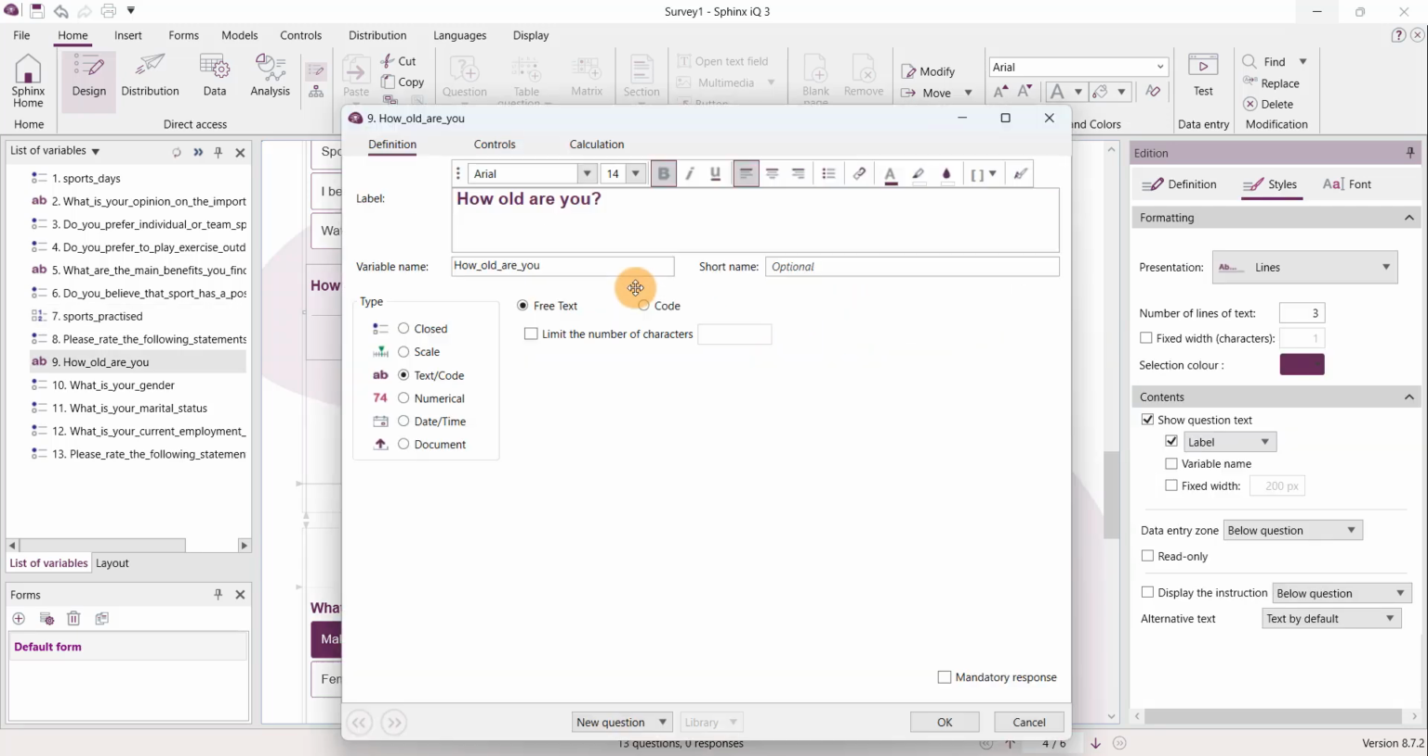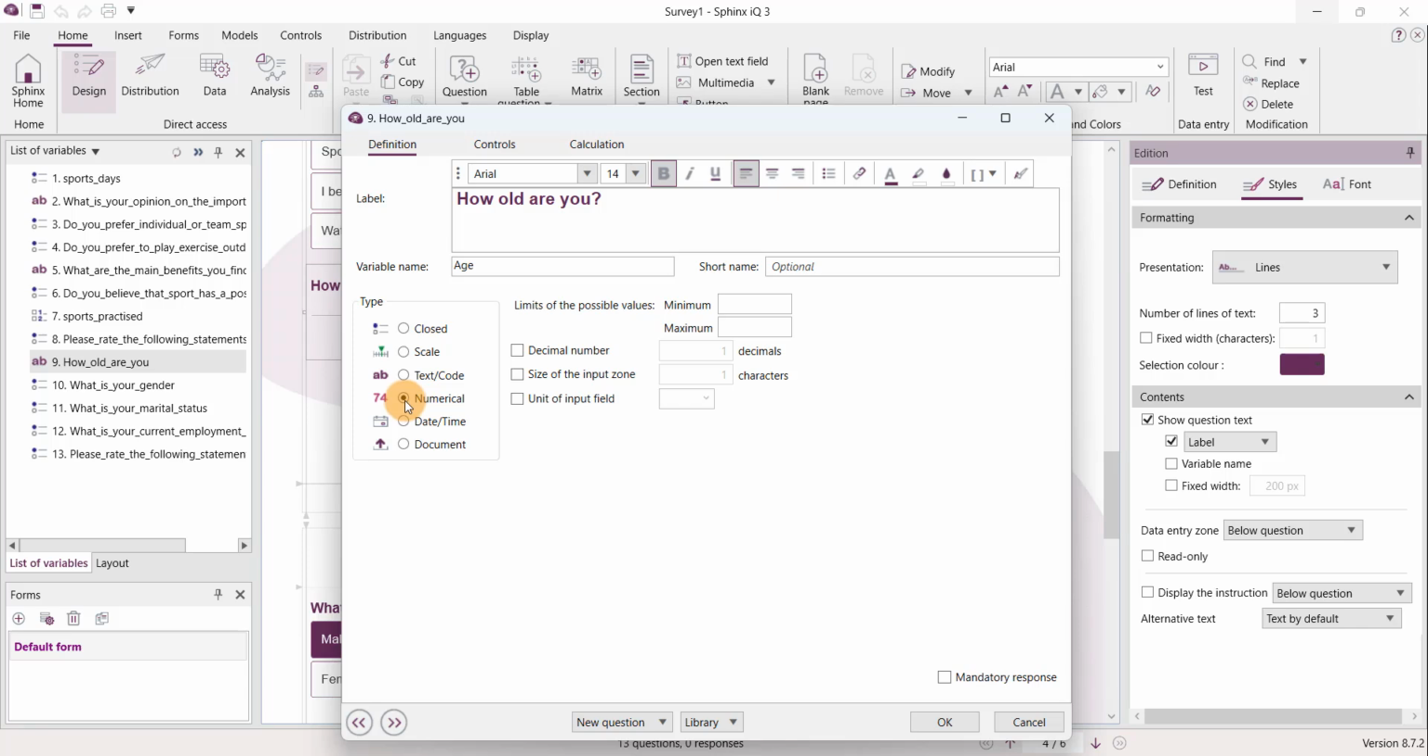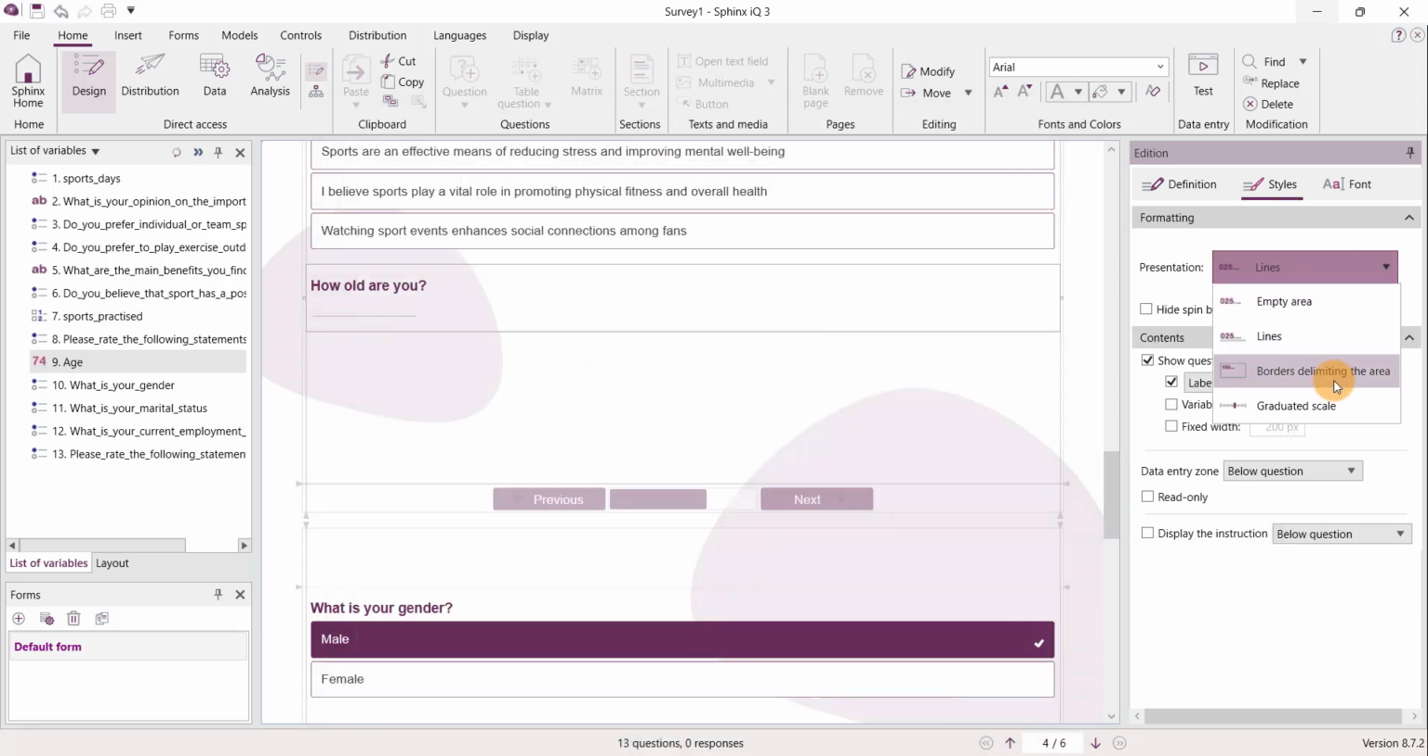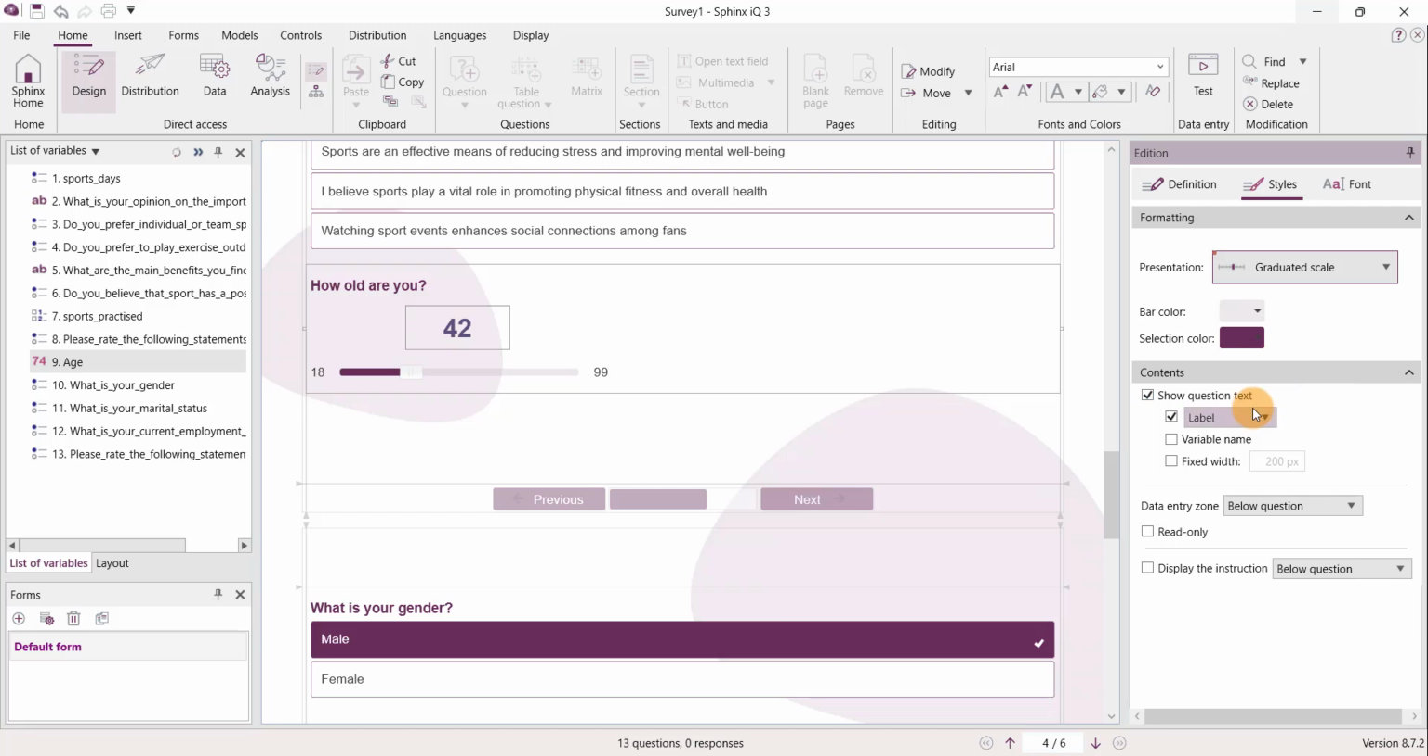Then this question is, how old are you? And I'm going to change the variable name to age, and switch it to a numerical question. Insert a minimum and maximum value without decimals, obviously. And I can display this as a graduated scale.